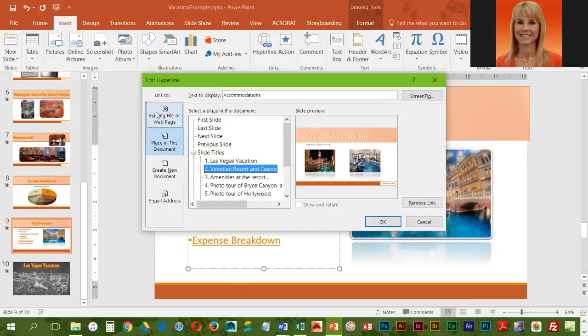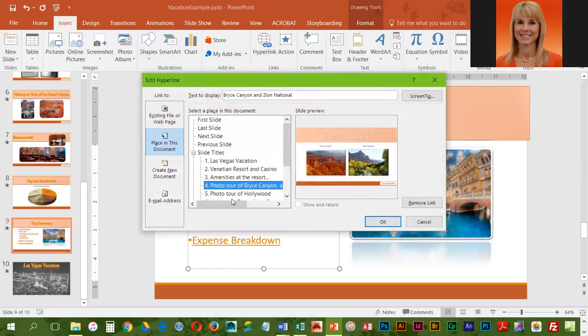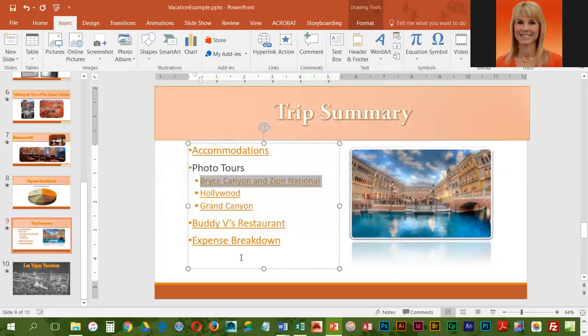Now previously, we've been looking at web pages, but this link is going to another slide. So when you choose place in this document, it actually shows you all of your slides. And all you have to do is click on the one you want to go to and click OK. And you've created a link to it. Okay, same with this. So I would highlight this, go to hyperlink, and then I would pick the slide and click OK. So that's basically what you need to do on this slide.